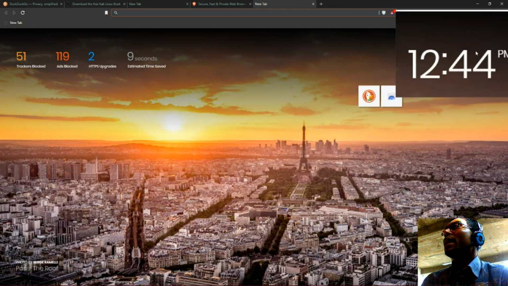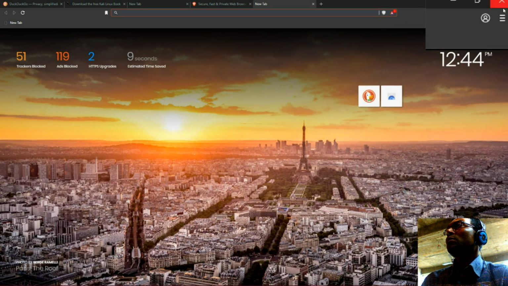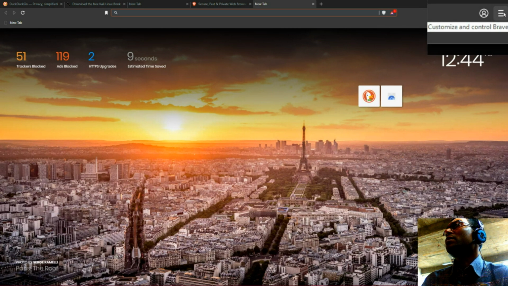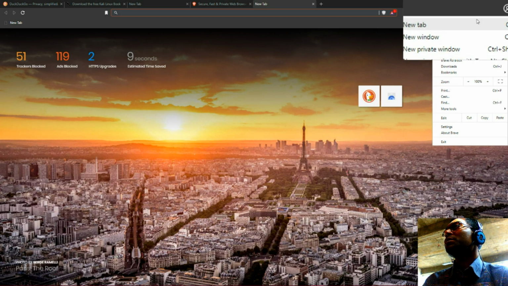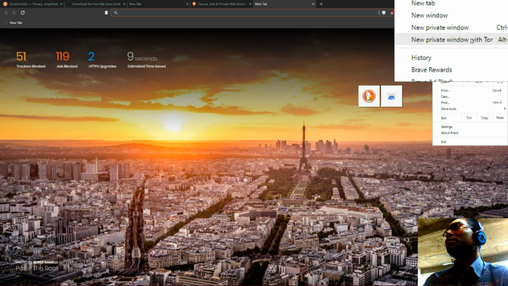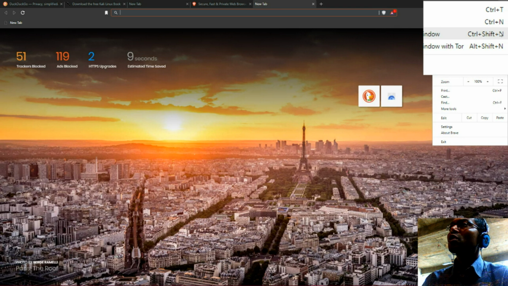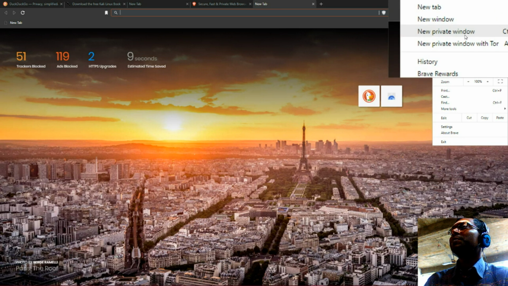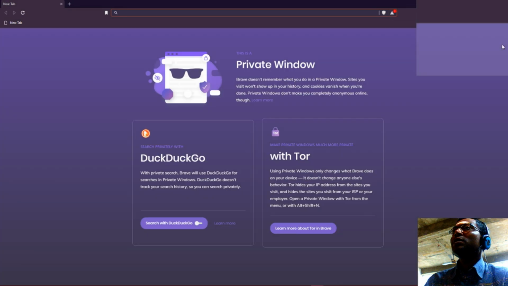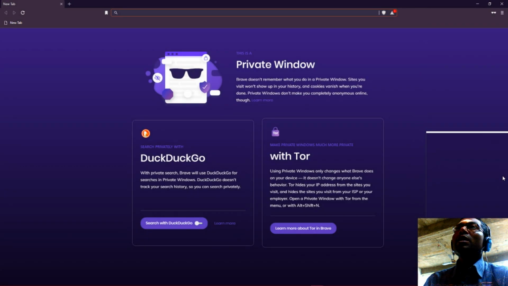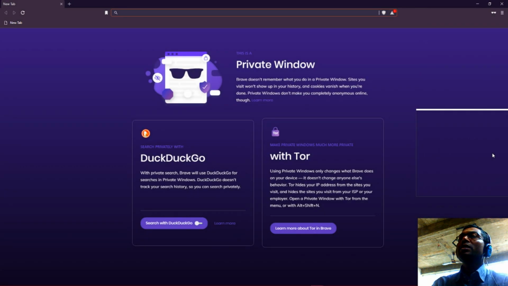Go to the right top corner. This is the menu option. Go to the new private window. Click on the new private window or use the shortcut Ctrl Shift N. So click it. Now it automatically opens a new private window.